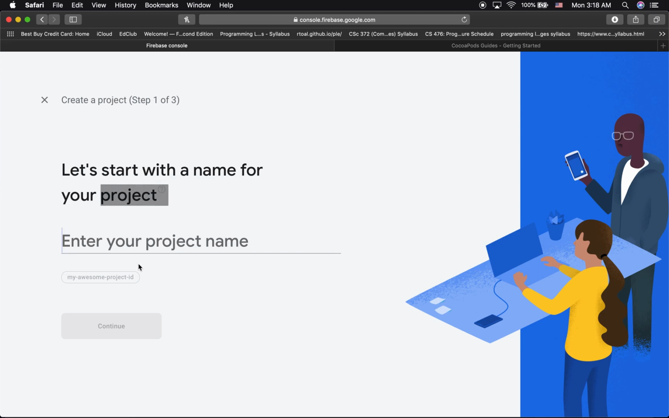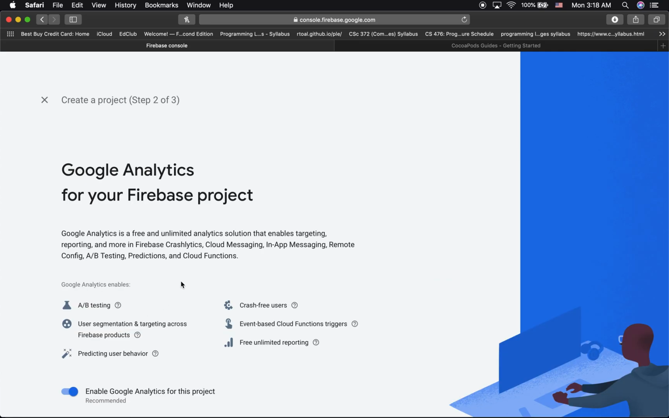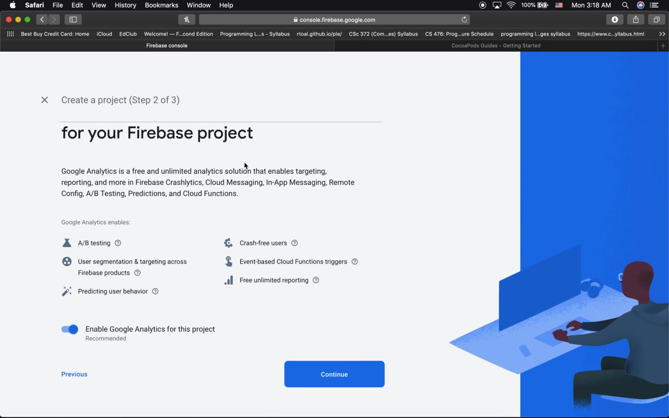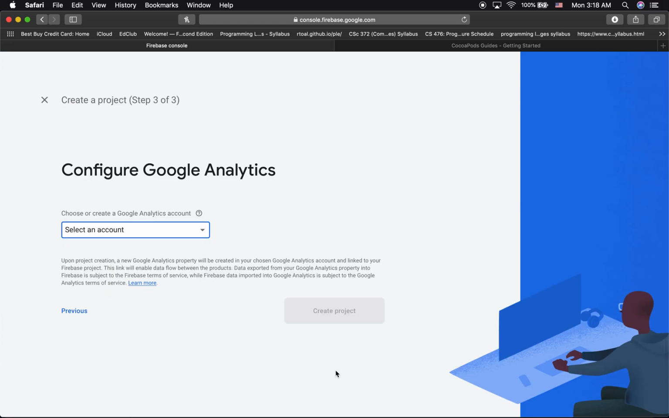So you can give it any name, so I'll call it my database test. I forgot an A here, and I'll say continue. So this is just for your reference inside Firebase, and click continue.